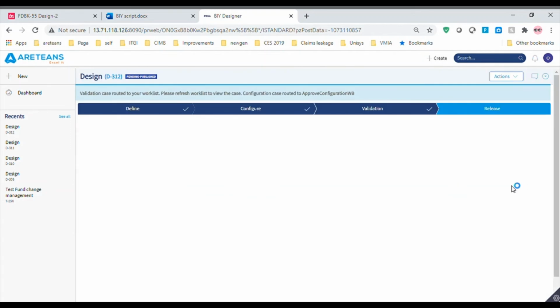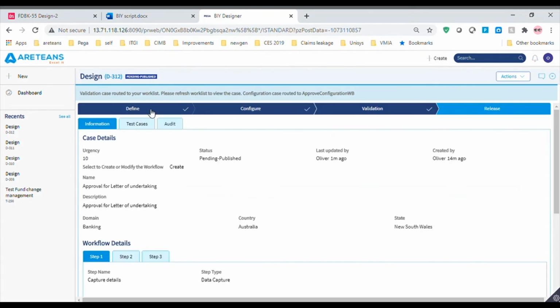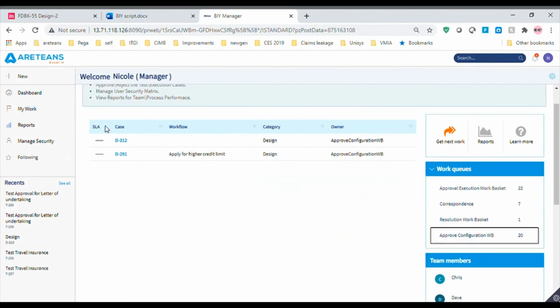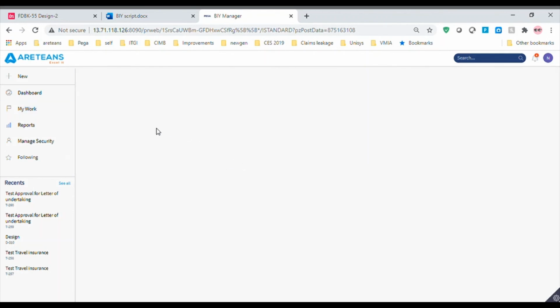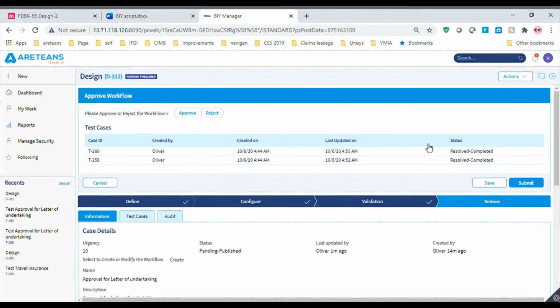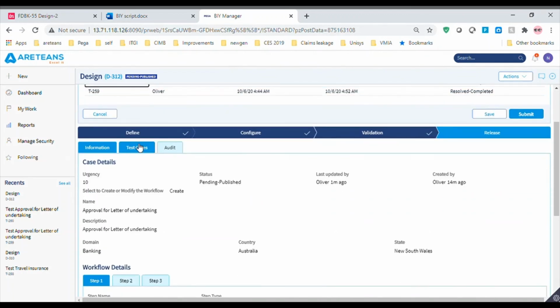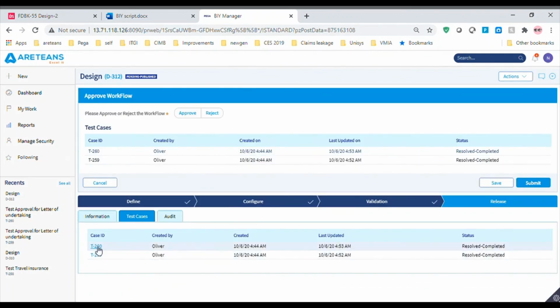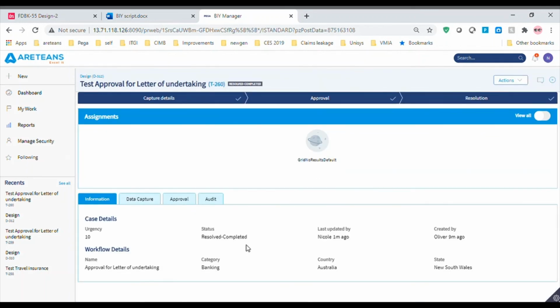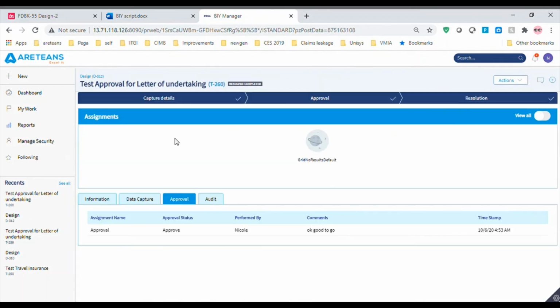So he's ready to release his workflow. And the final step is now to get the overall workflow approved. So the configured workflow is ready for final approval. Again, Nicole is going to be our approver. She pulls it from the work basket, reviews the workflow steps and fields, notes that the test cases have been run. She's basically ensuring it's going to meet the business expectations.